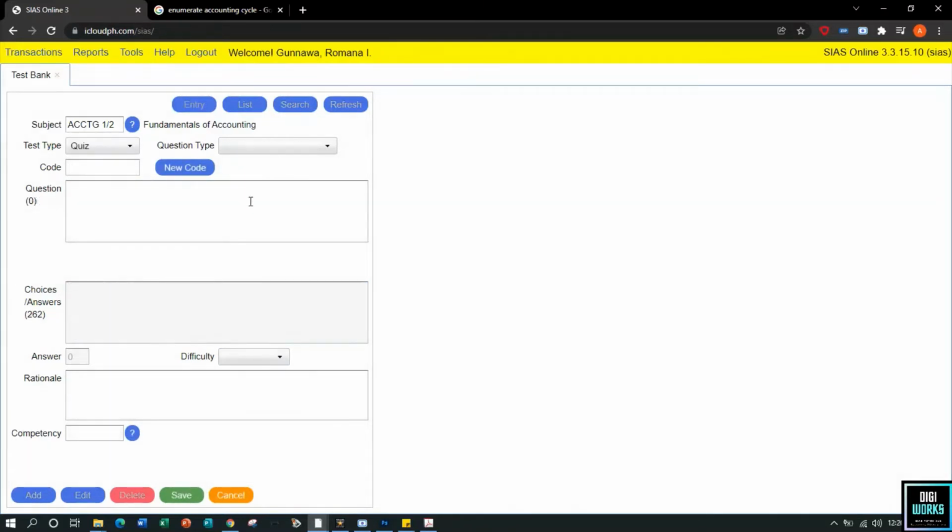Now I will demonstrate how to create a matching type question. Still the user must follow the same steps shown at the previous demonstration. But at the question type, the user must now select matching type. After selecting the matching type option, the user must now enter column A at the question field, and enter column B at the answer fields. Then set difficulty and lastly click the Save button.